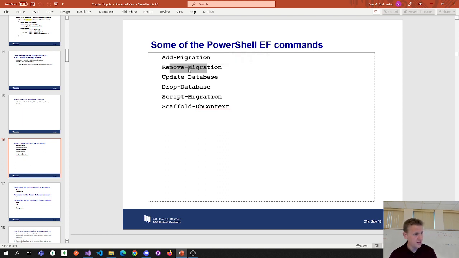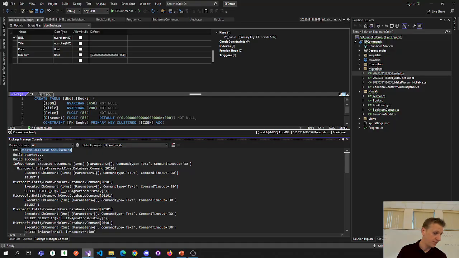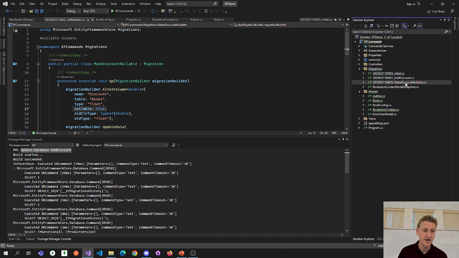This remove migration command removes the unused migrations. At this point, we have one unused migration. That's the allow nullables. So you can see it removes the last migration from the migrations folder, only works with migrations that have not yet been applied. And so at this point, what's the last one that we have? The last migration is this one right here, and it has not been applied.